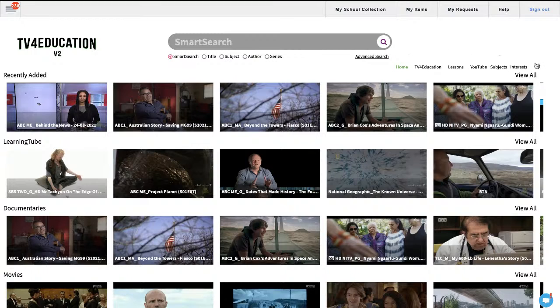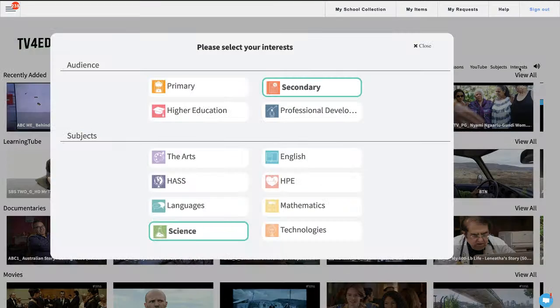If you haven't done it and it hasn't popped up for you, there is an interests button here. You can click that and it's going to bring it up. You might also have a change of subjects or areas that you're teaching, so you can of course come back here. You can hold the control button and select multiple subjects as well.